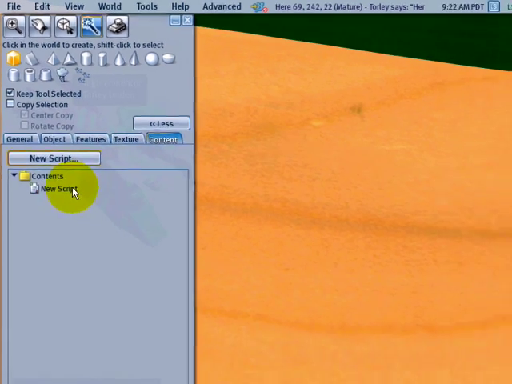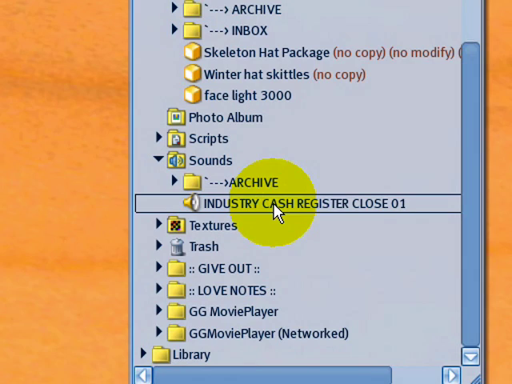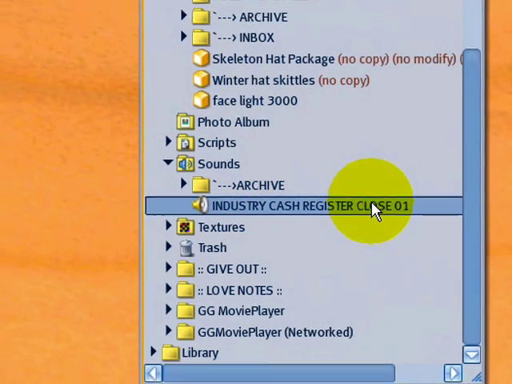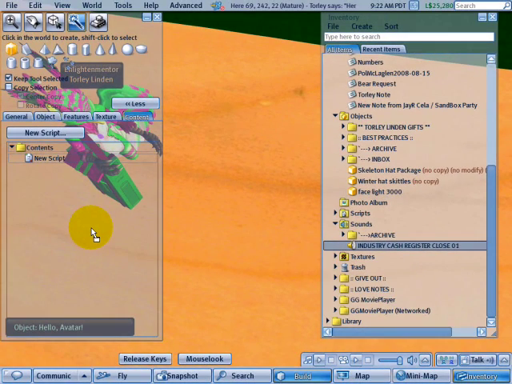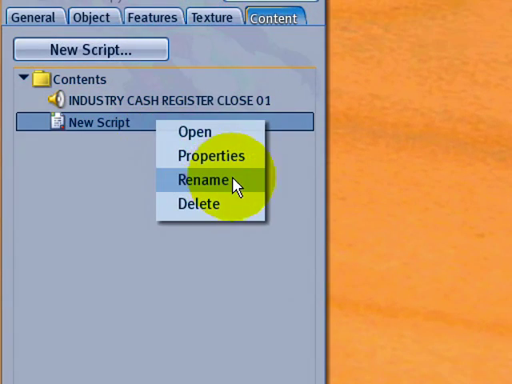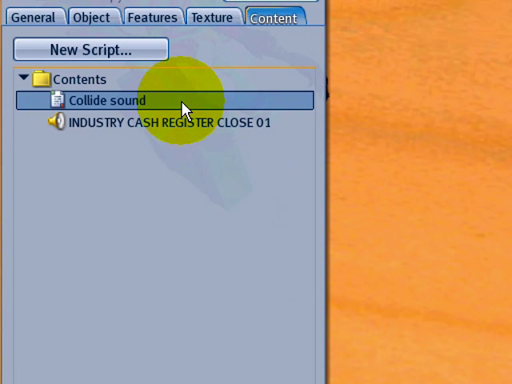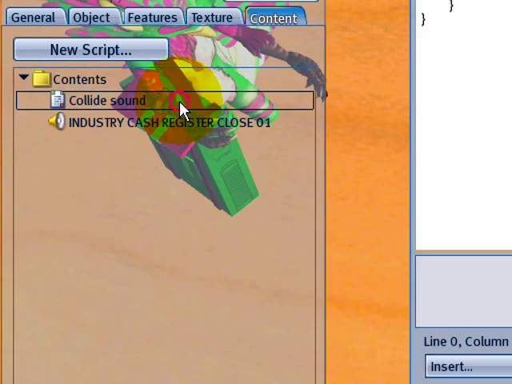Now go to Content tab and click New Script. But before modifying the script, go to Inventory and get that sound that you just uploaded. And click and drag it in. Make sure you have proper permissions. For example, if the object is no modify, then you can't do that. Sorry, but if everything you made yourself, just like this, it's easy. You may want to rename the script, rename it to like collide sound, just so it's descriptive. Descriptive scripting.